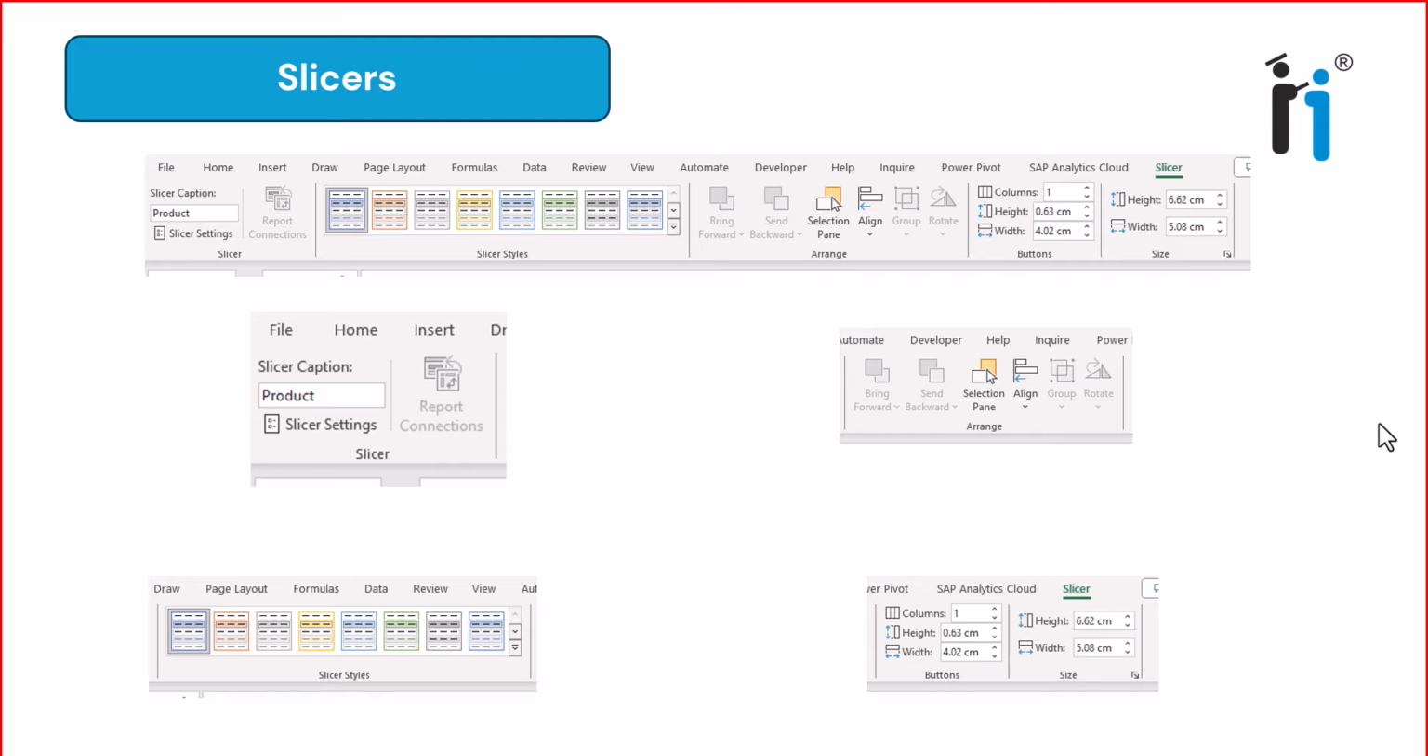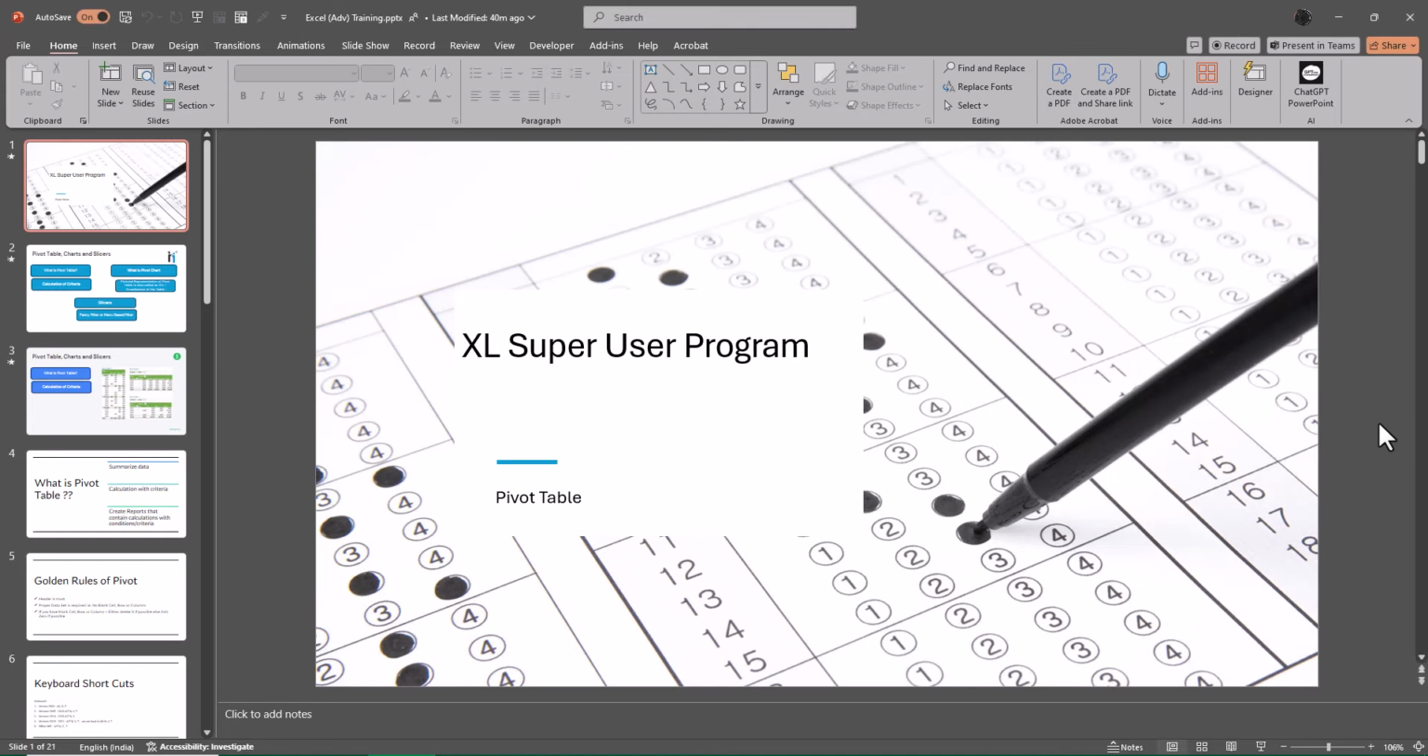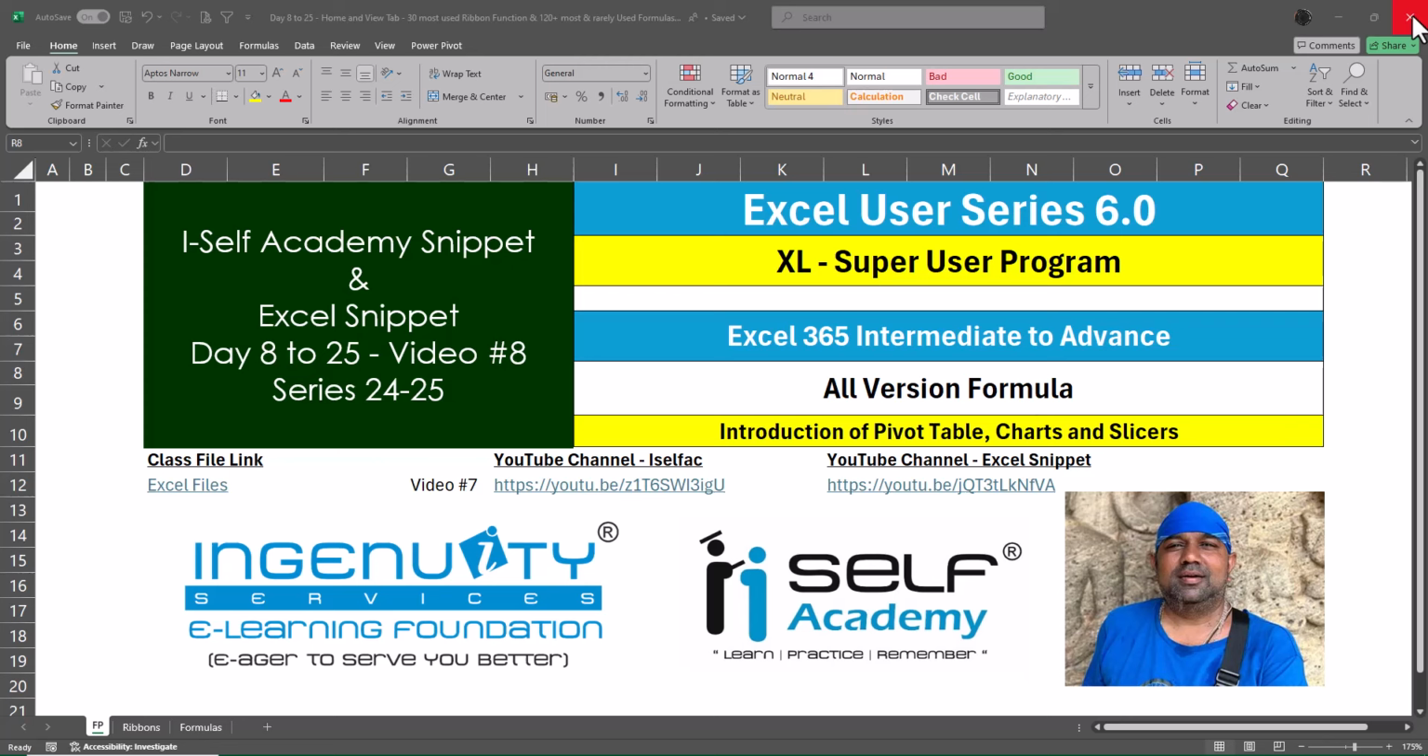Again, you can set the height of the outside wall of the slicer, and the height and width of the buttons, you can set them all here. This is what we deal with in pivot table, chart, and slicer. The anatomy of pivot table and chart slicer will be like that. So let's go into a data build, and then we'll see how we're going to use this.